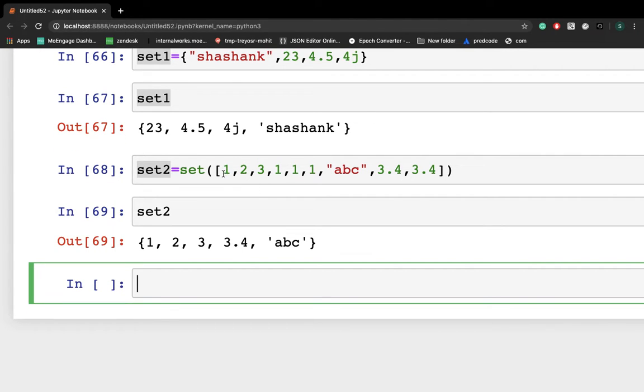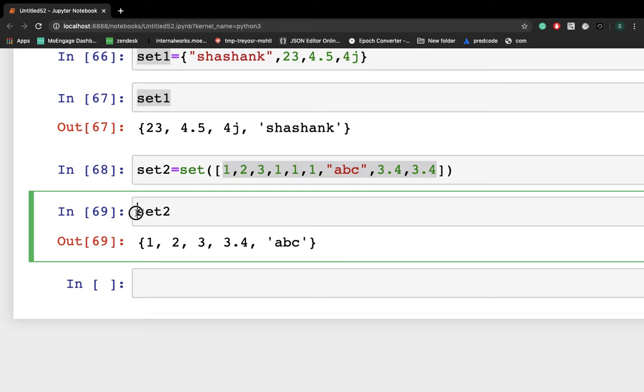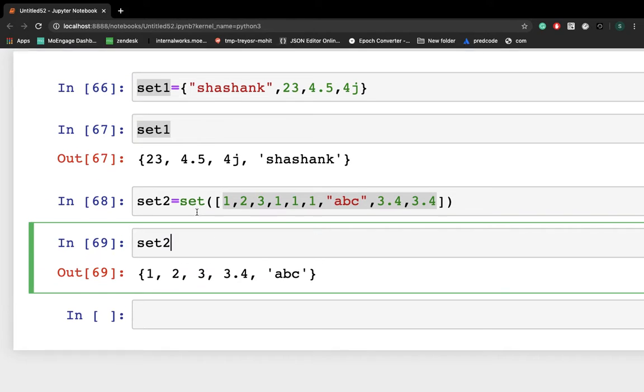Here you can see that even if we insert duplicate values while creating a set, it returns unique values post execution. So this is all about set.